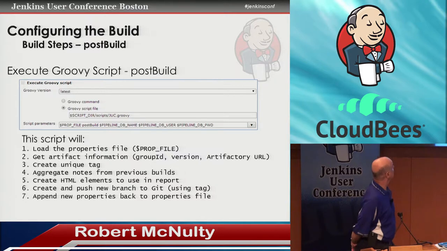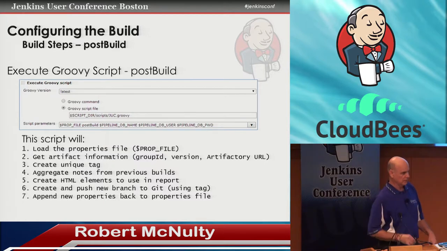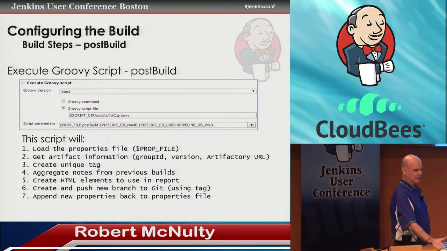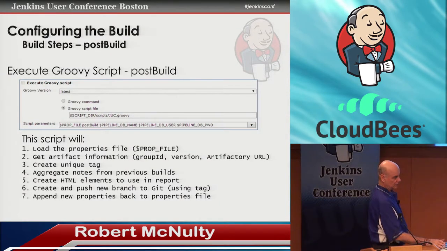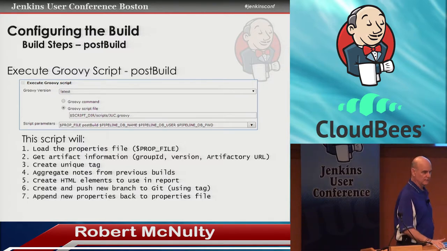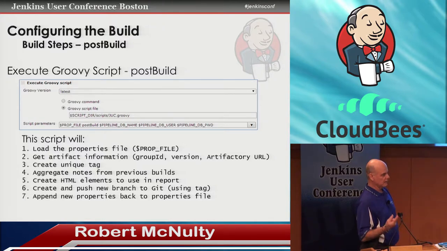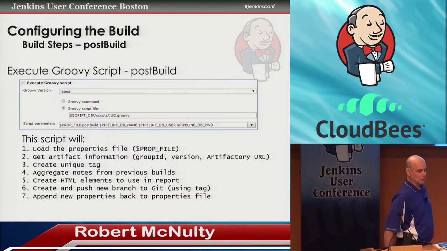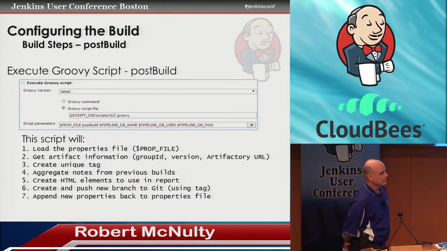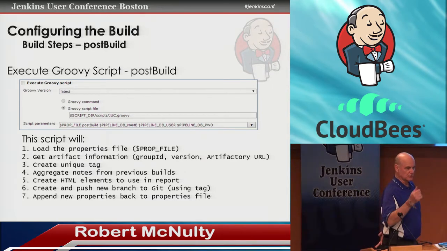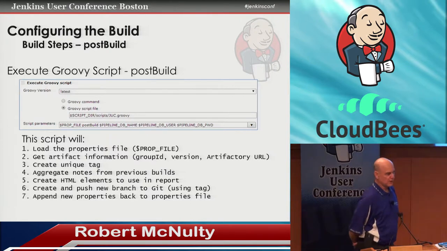Once that's through, and we have a good build, now we're going to run the same Groovy script, yet we're going to call post-build, which is just another switch on a string in the Groovy file. It's the same parameters as before, except with post-build in place of pre-build. Now this script, again, will load the properties file, because it's a second invocation. It's going to then get the artifact information. I said the group ID, the version, in our case, the Artifactory URL to the artifact that was deployed there. It's going to create a tag based on some rules that we've set up. And I think it's typically project name, version, build number.